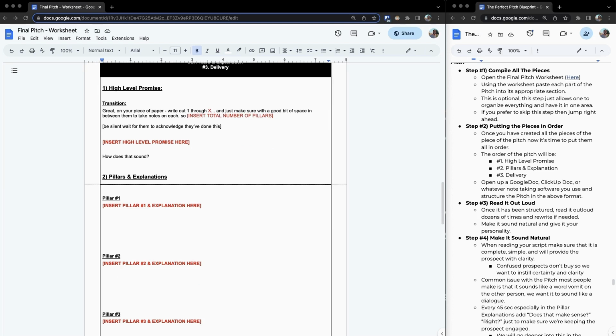There's going to be a transition from the high level promise. So you're going to start with a transition and then go into the high level promise. Great on your piece of paper. And we're going to be able to use this because we're going to paste this into the strategy session script. That's where we're adding the transitions in here.